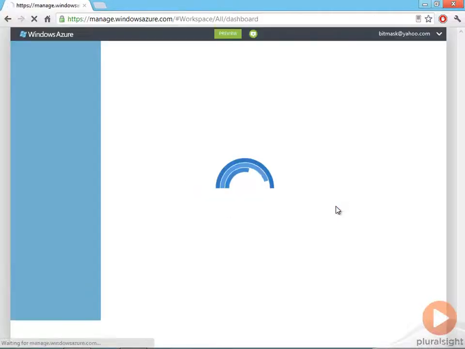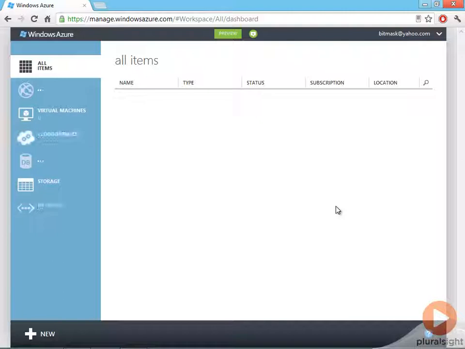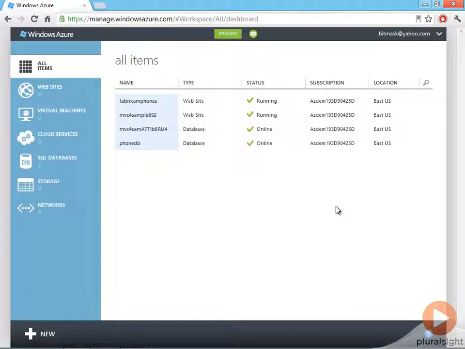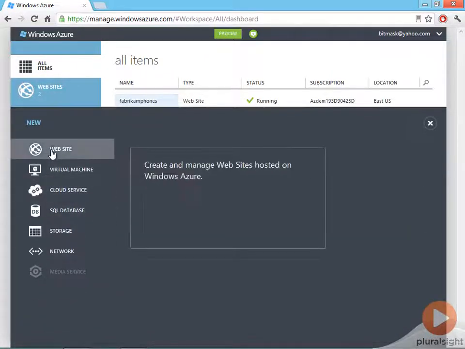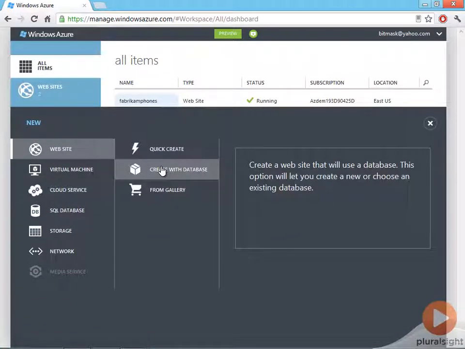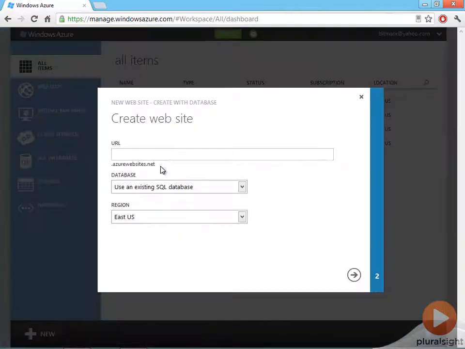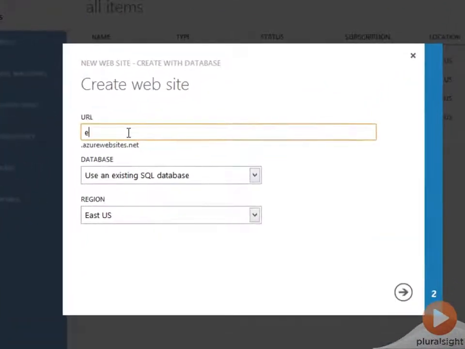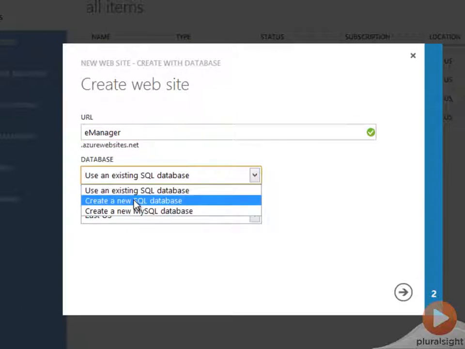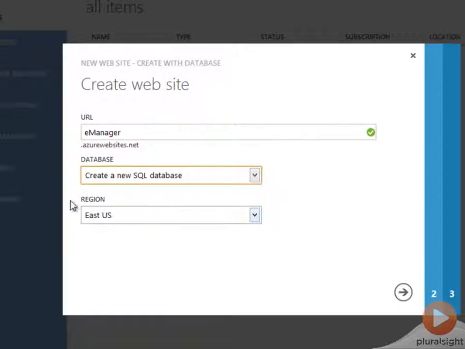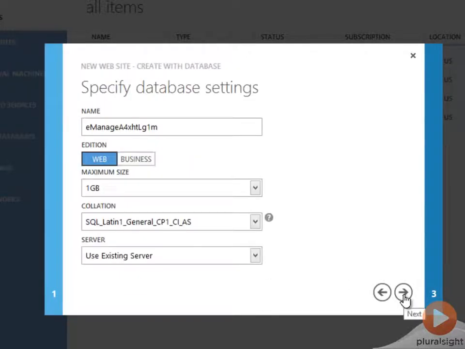But will take me to the portal where I can see all of the services that I have up and running on Windows Azure. All the virtual machines, the websites, the SQL databases, they're all here. What I want to do is create a new website with a database so we can store our employees in their departments. And I'll call this eManager. I want to create a new SQL database for this website, and the region, essentially which data center do I want to select? East United States is fine with me since I do live on the East Coast.